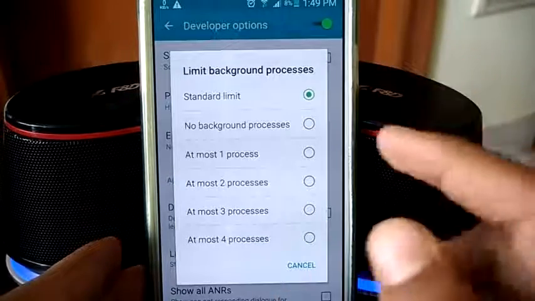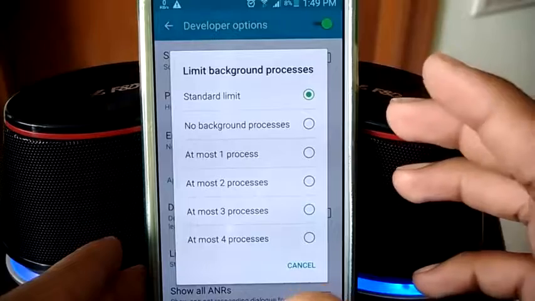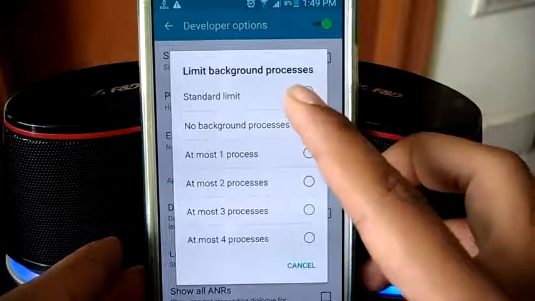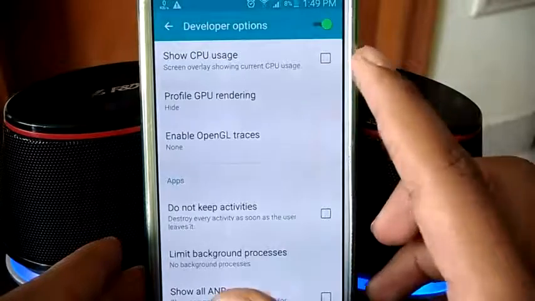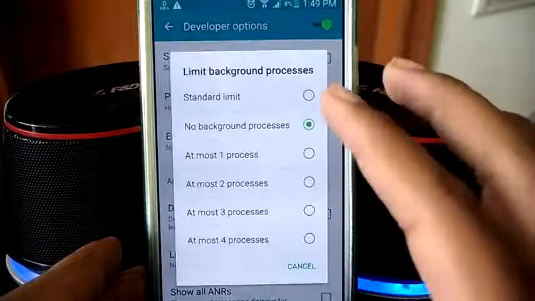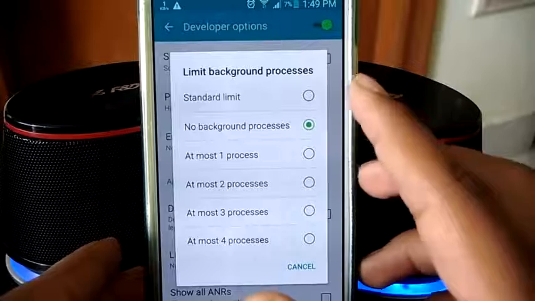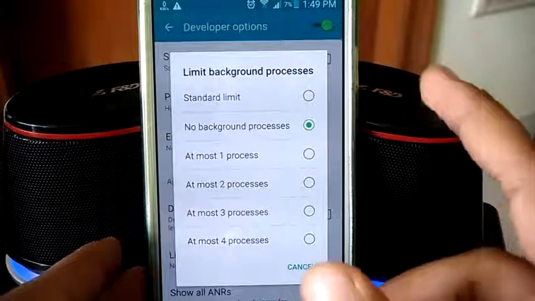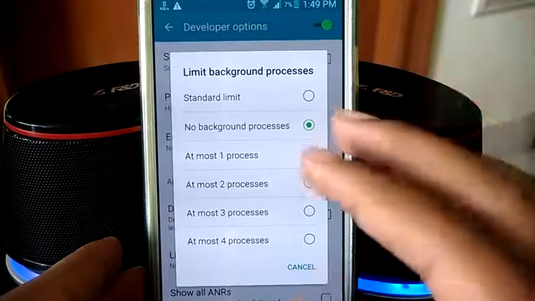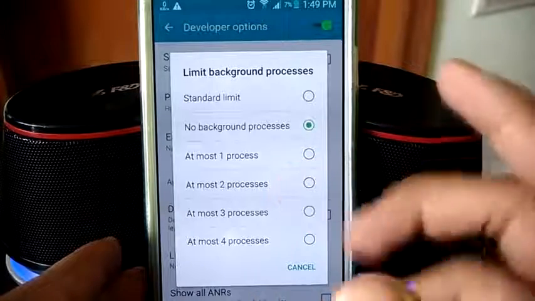So this is very useful. You can limit the number of apps running in the background. As you can see over here, the standard limit is unlimited. If you hit no background process, no apps will run in the background. You will be using only one app at a time. Similarly, if you set it to 1, you will basically have 2 apps, one in the background and one you are using live. And if you set it to 2 processes, the same thing.